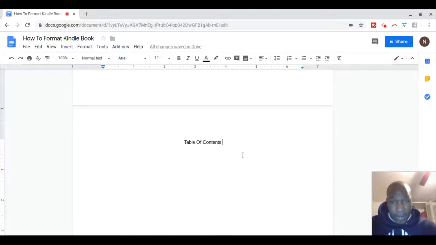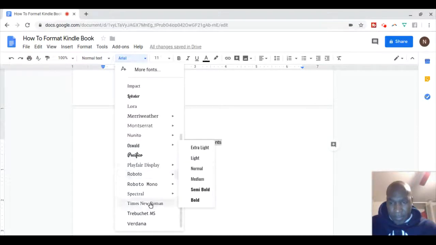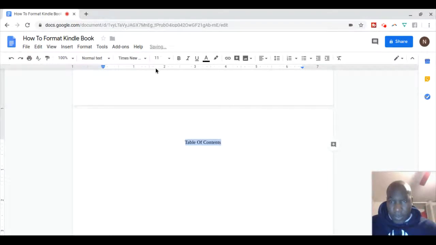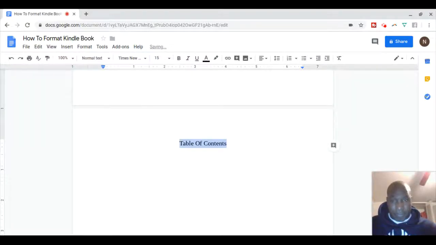And what I'm going to do here is highlight it and go ahead up here and use a different font style. I'm going to go to Times New Roman. All right. And then I'm also going to put this up to 15 as far as the font size. All right. And do it like so. All right. So now you got the table of contents. And of course you want to add chapters. So this is how you do it.